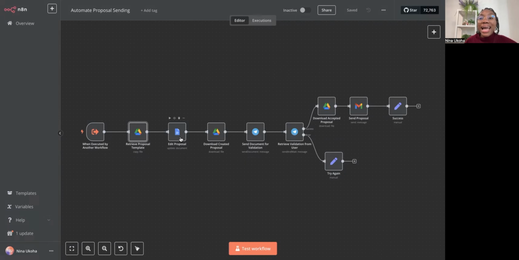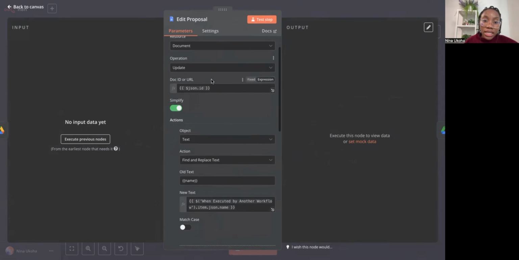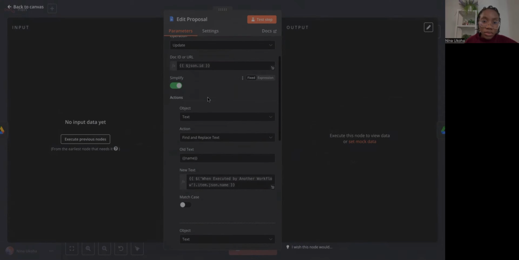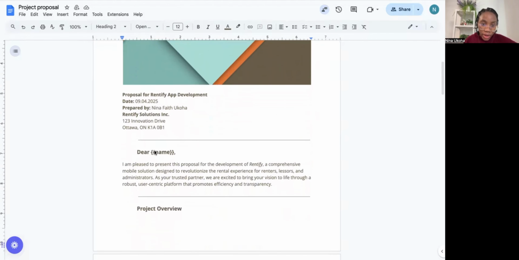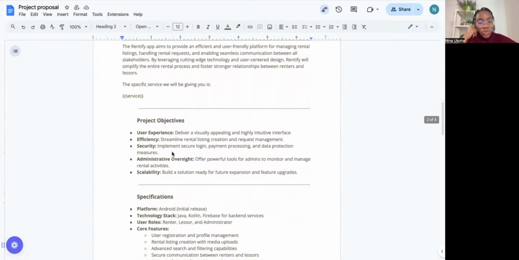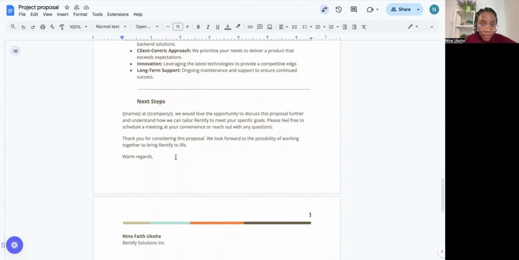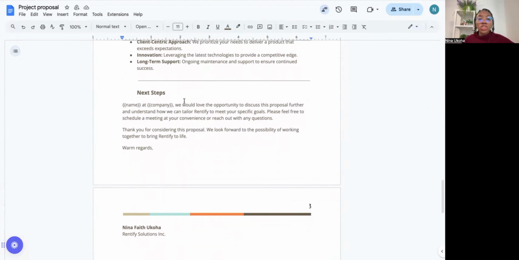The next step will be to edit this proposal to make it fit for the client. So I connect my Google Docs account, and I want the resource to be document, the operation to be update, and the doc ID or URL to be the json.id. Essentially, for my proposals, I have spots like name in curly braces that represent a variable. I have service as well, and name at company. For my edits, I just have to replace those particular strings because everything else remains the same.